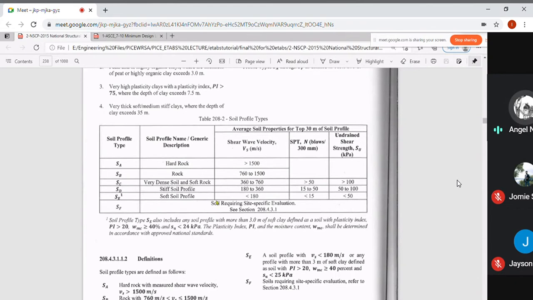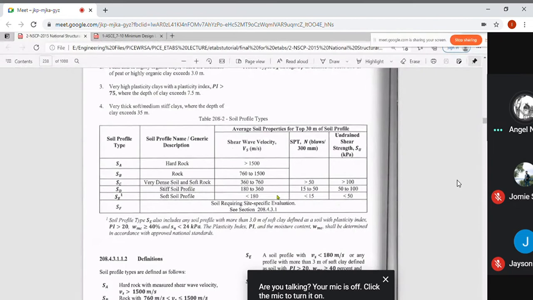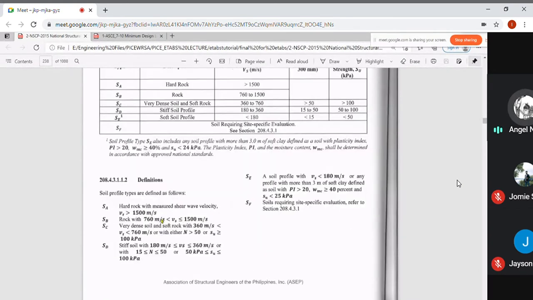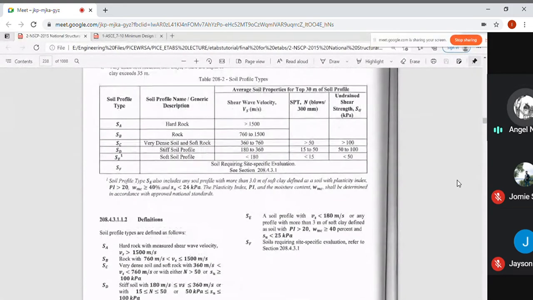But it depends, because there are many locations in the Philippines where the soil is not good, not stable. I think in our place, it is SD, stiff soil. Landslides often happen there. I see. But still it depends on the geotechnical report, okay? You have to base it on that. But since you mentioned SD, we can change it now.